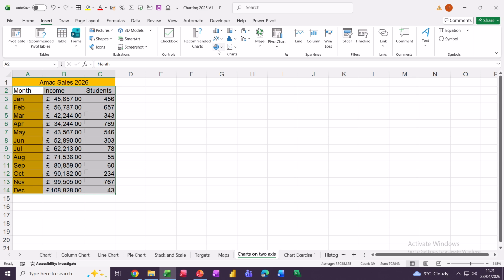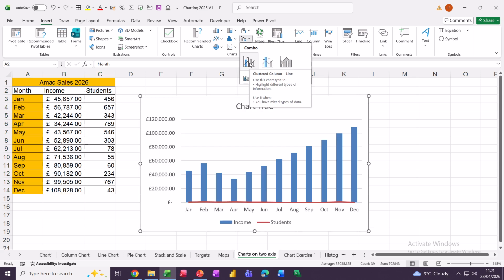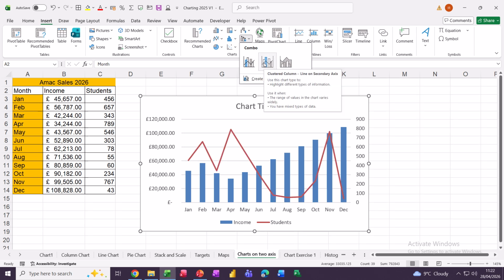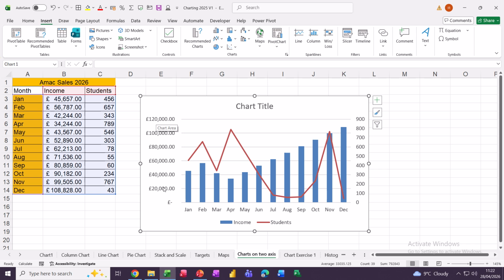So insert combo is this one. Click on that one and it gives you a few options. Now that's no good. The line's flat. That one in the middle is what I want. So you can see you've got 2 scales. One for the money is the blue bar, and then the red line for students is on the right there, 2 different scales. I'm not going to change the chart types.